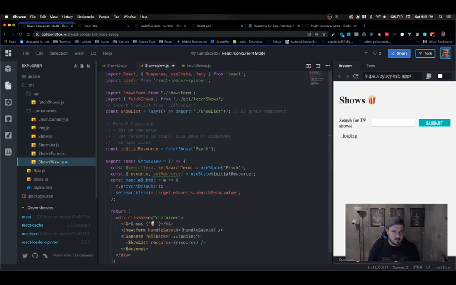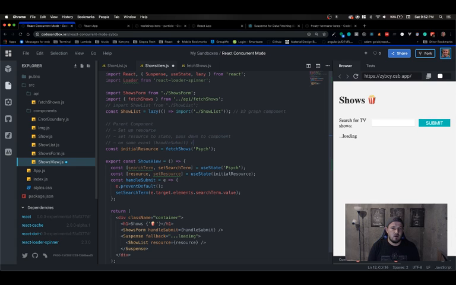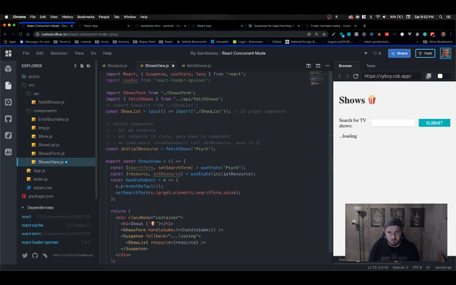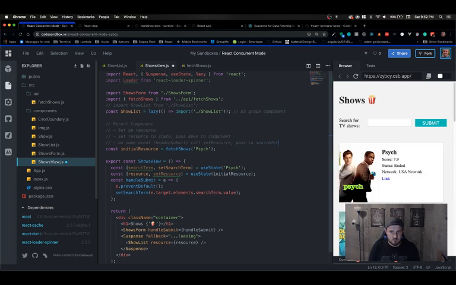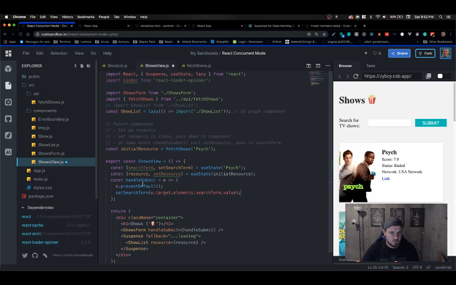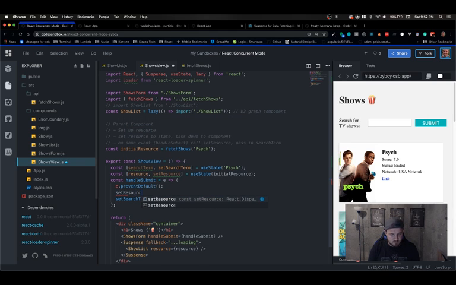On some event, handle submit in our case, call set resource to set up a new resource and pass in our search term. Okay. So here inside our handle submit, when we click on this button, this is where we want to call SetResource.